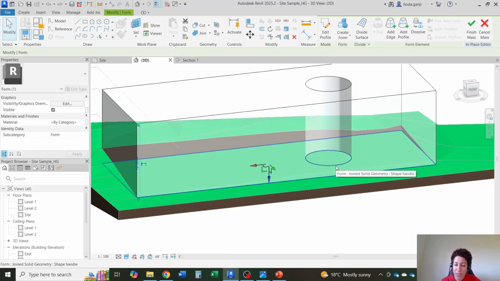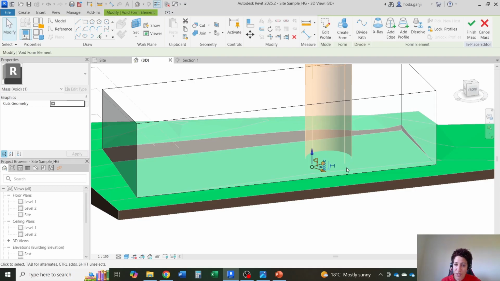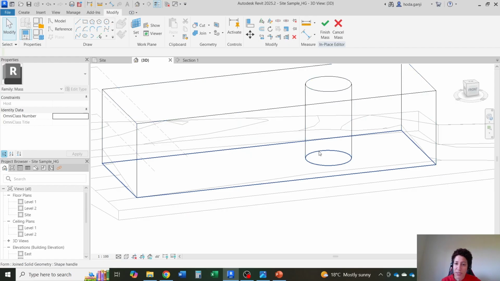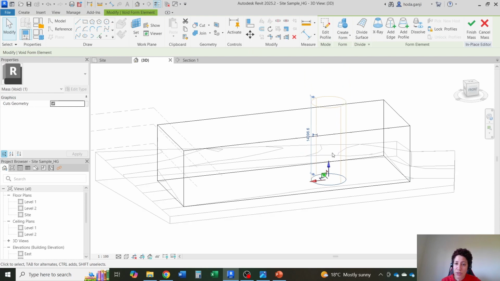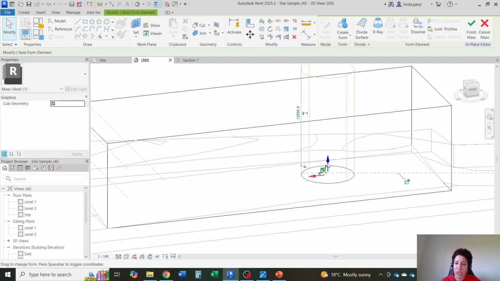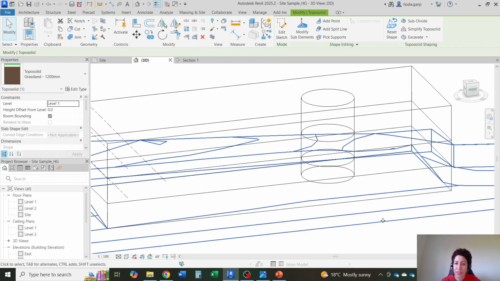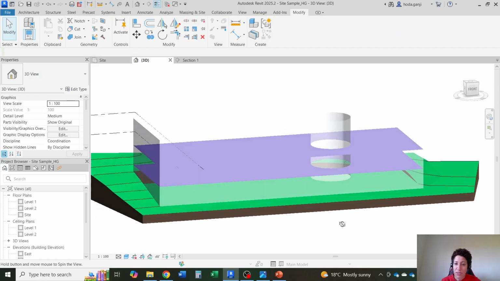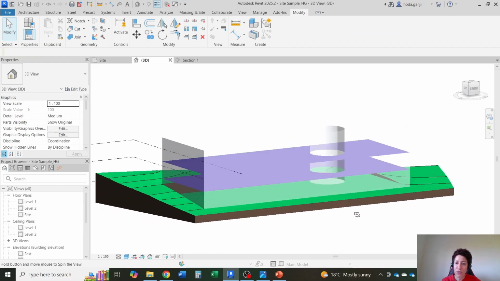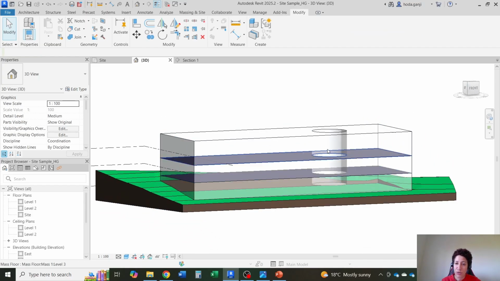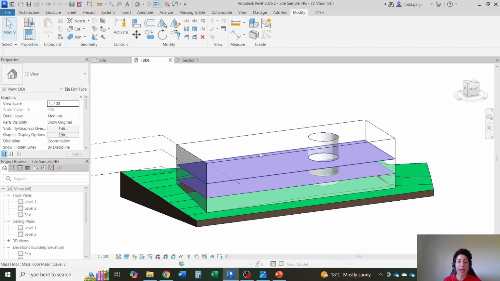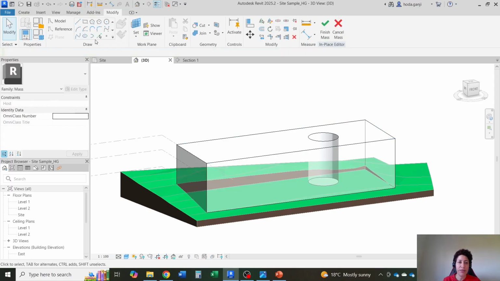I also want to select the bottom part of the circle. So I'll go with the wireframe here. I want to hit tab a few times. And I want to move the bottom part of this a little bit up and finish the mass. And let's see this in shaded mode. Okay, now it's a little bit better. So now it's creating a void on level 2 and 3, but level 1 is still going to have its own floor.